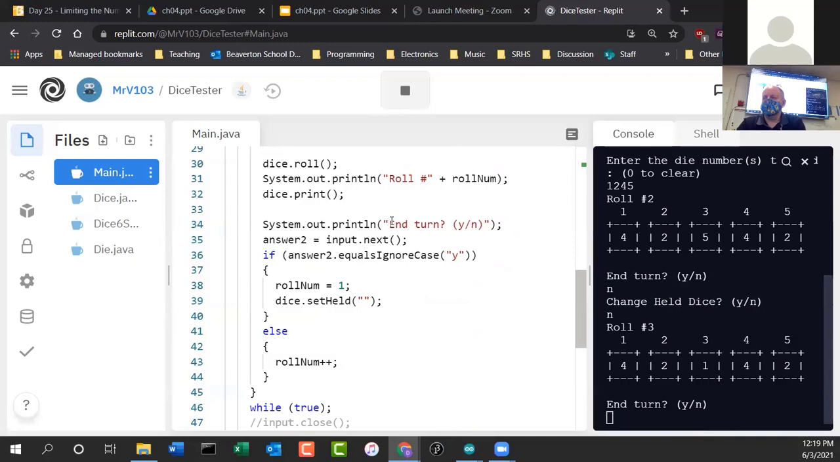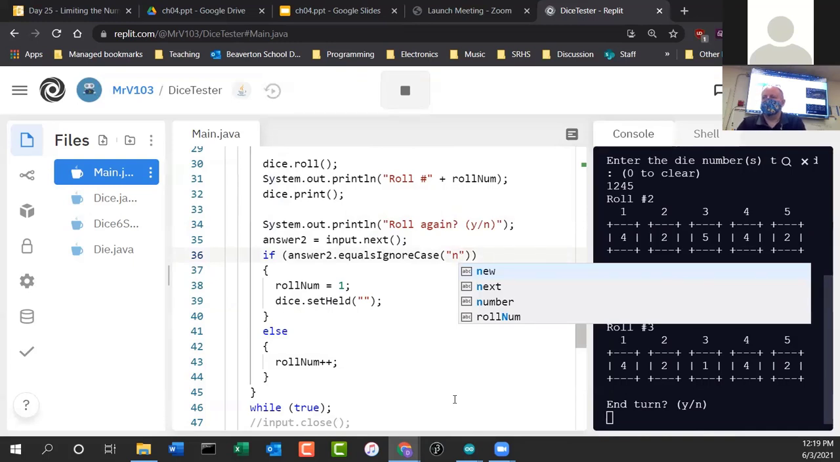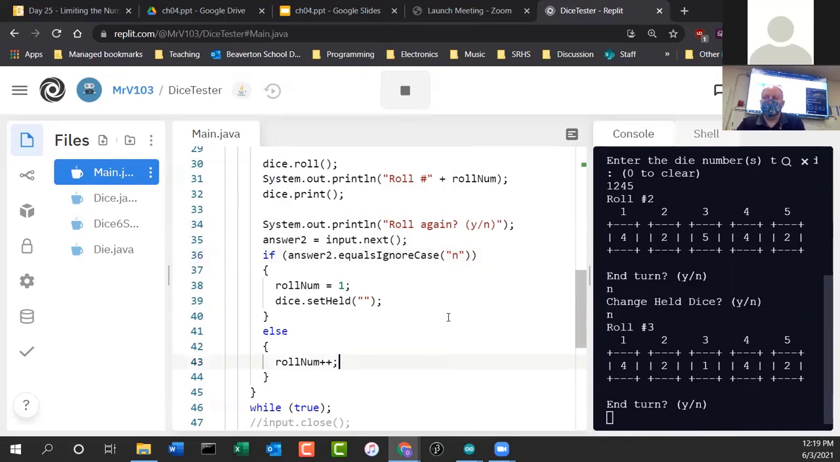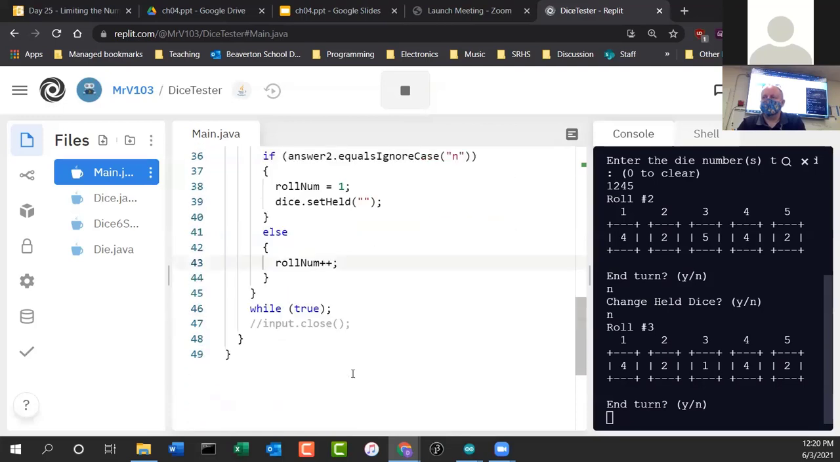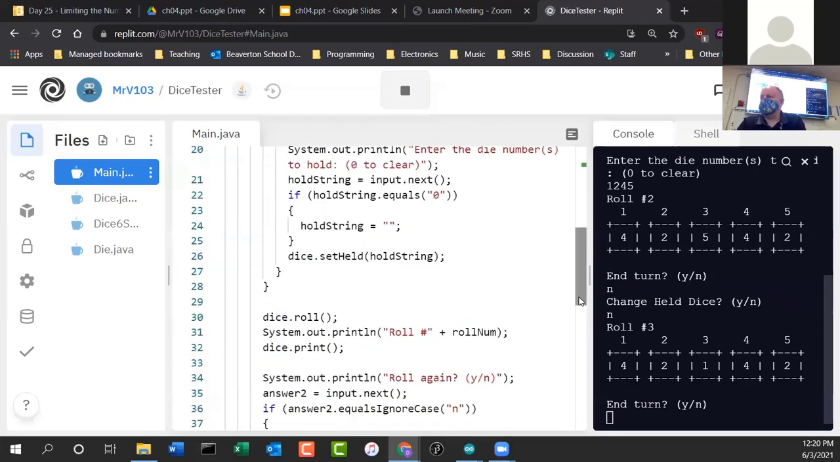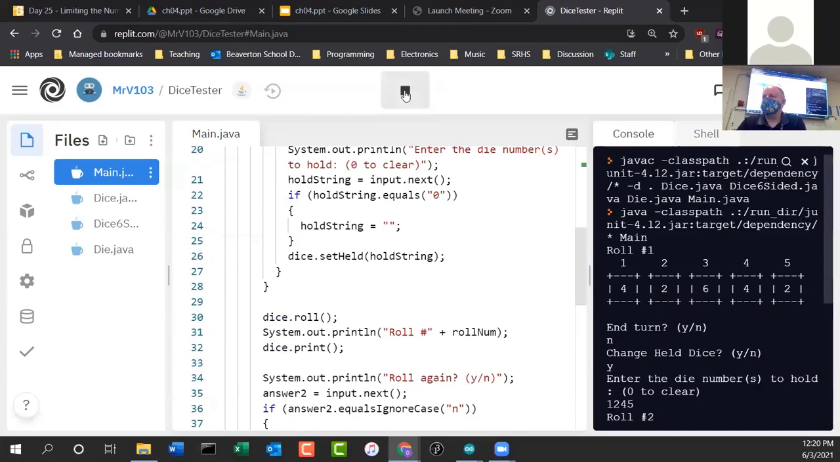End turn. We're going to switch this around. We're going to say roll again. It's more happy sounding. And then we'll say no here. If they say no to roll again, then it resets it. If they say anything else, then it's going to roll again. Okay. Let's try it now and see if we fix that problem.